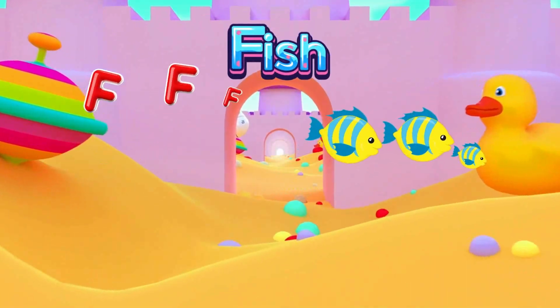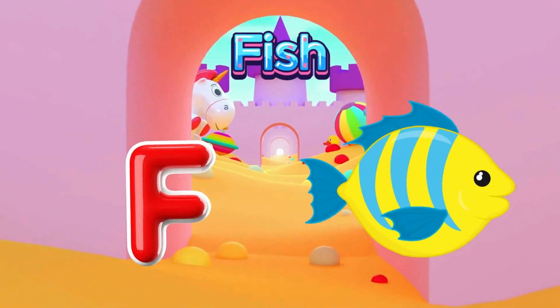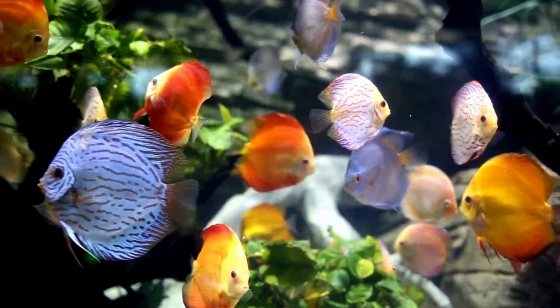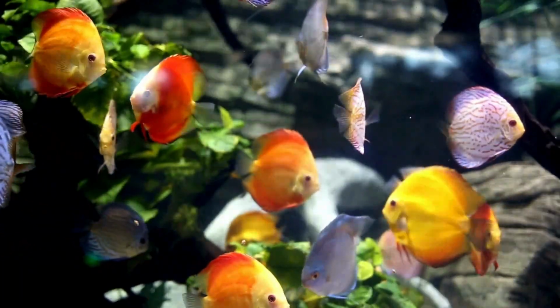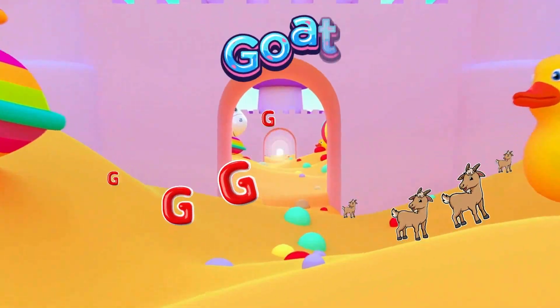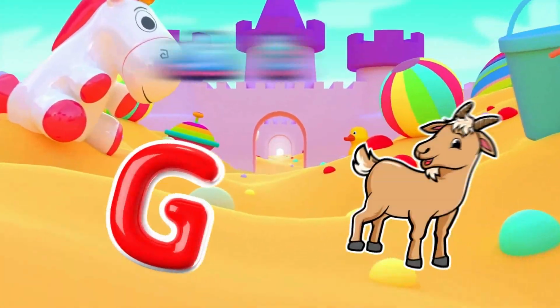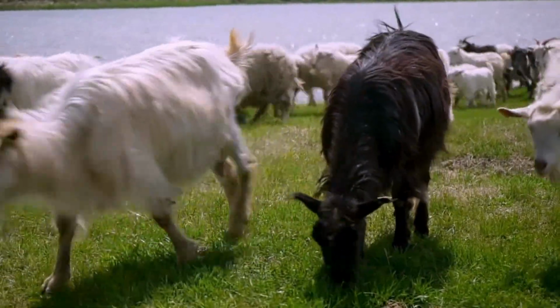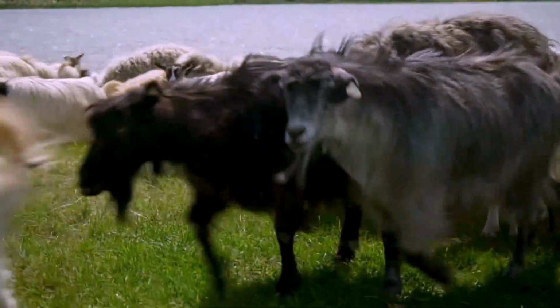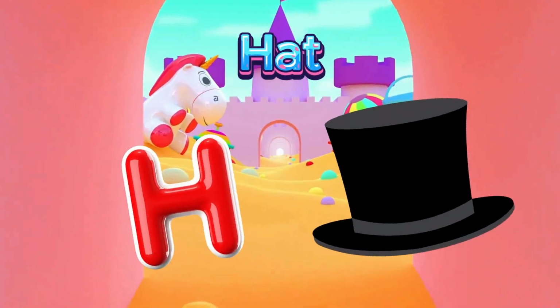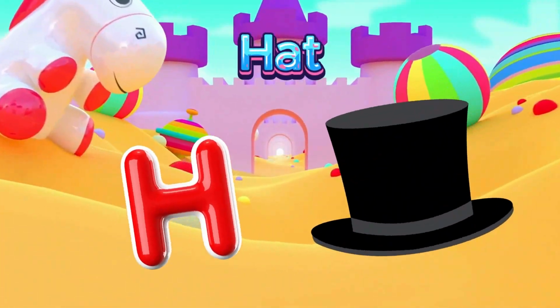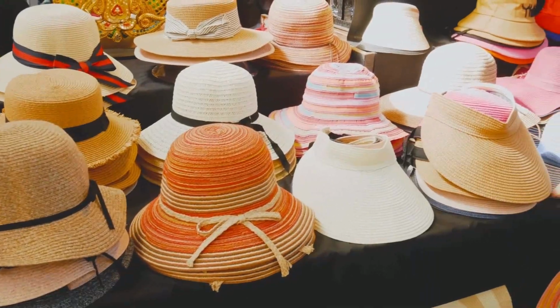F is for fish. F, F, fish. F is for fish. G is for goat. G, G, goat. G is for goat. H is for hat. H, H, hat. H is for hat.